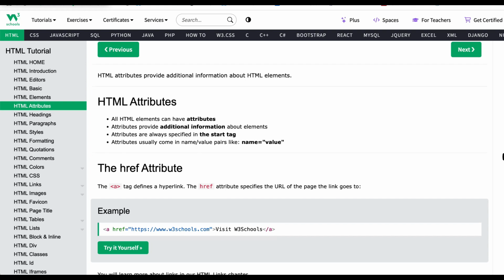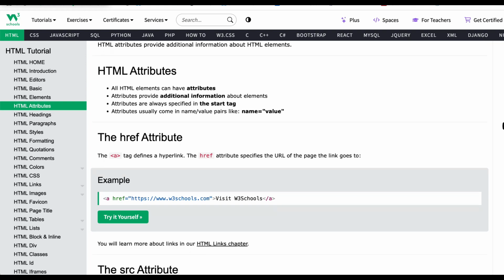All HTML elements can have attributes. Attributes provide additional information about elements. Attributes are always specified in the start tag. Attributes usually come in name-value pairs, like name equals value. Understood? Let me explain one thing: href. What is href? Href is an attribute.